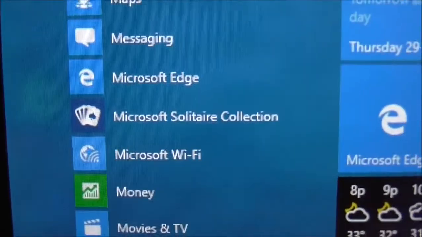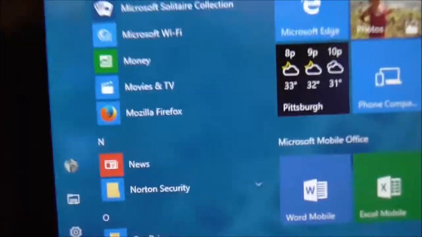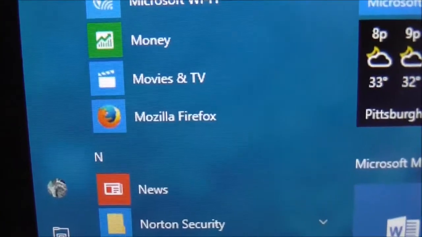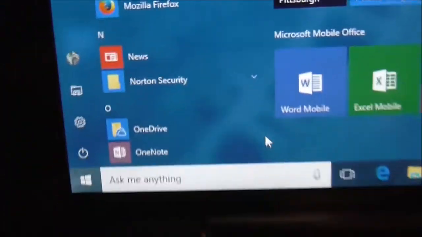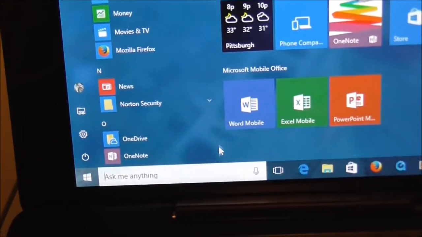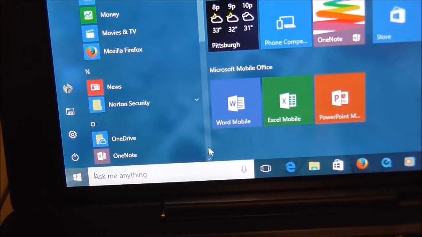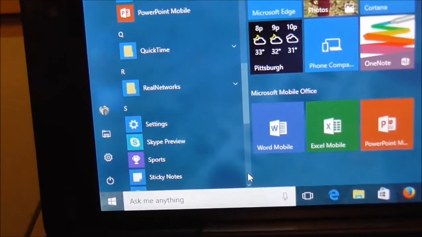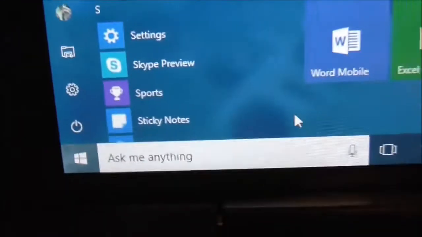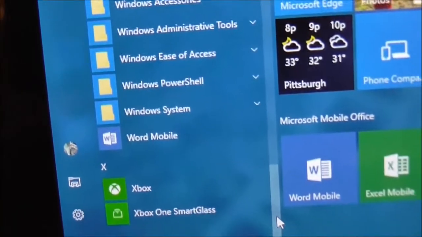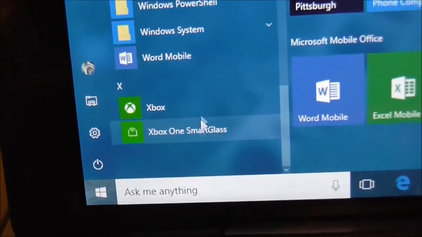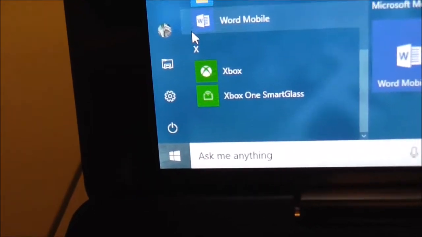Solitaire Collection was installed on this. Yeah, money, movies, and TV. Firefox, I installed that myself. And Norton Security. If you got an account with Norton, like if you got Norton Internet Security, yeah, QuickTime, you need that. Even then, I don't even need QuickTime. Oh yeah, that's like Windows features here.